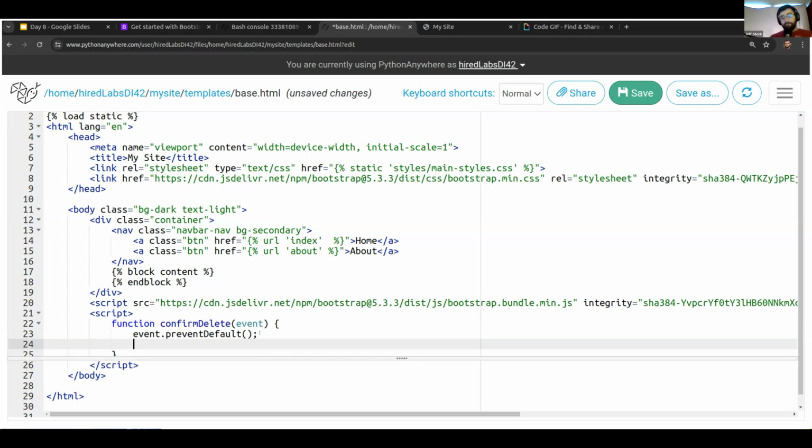What we want to do now is confirm with the user that they do in fact want to do that. So we're going to use an if condition similar to what we've seen in Python, except this time we're going to have to use parentheses to put our condition inside of it. And we're going to use a built-in confirm command, right?